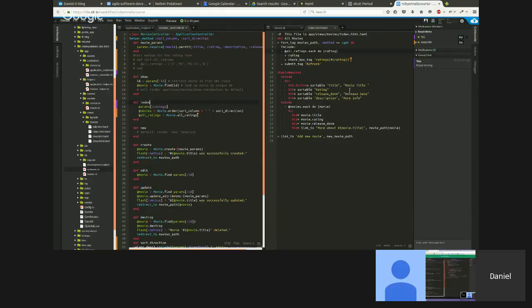By naming those checkbox tags in a consistent format, like the first one will be called ratings G and the second one will be called ratings PG, and so on, Rails will automatically know that all those things go together. And so it will stash those into a hash called ratings.